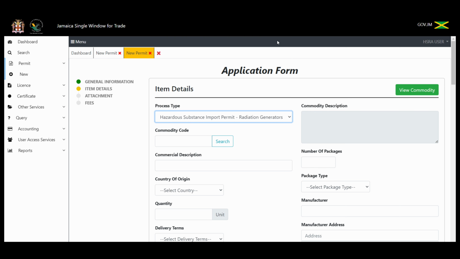Please note that you would select the option that best matches your scenario. The next step after selecting the process type is to identify the commodity code. What we have done is filter the tariff to only display associated tariff codes. Please note that if you already know the tariff code, you must still use the option search and then enter the tariff code that matches your scenario.